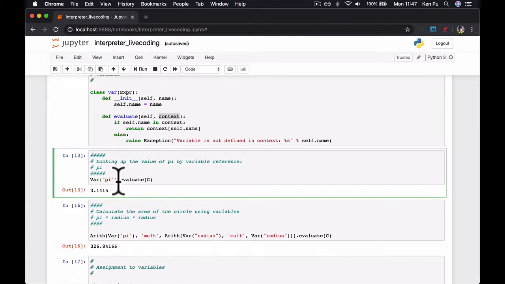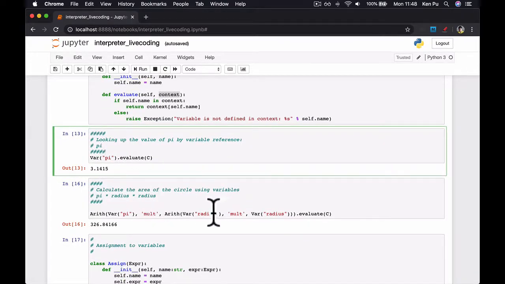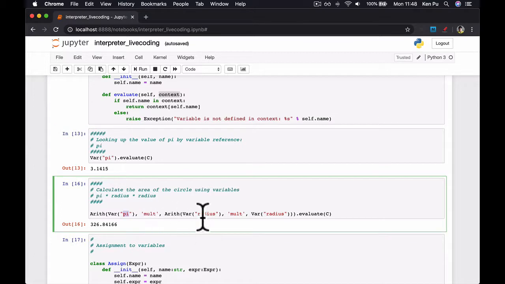The important thing to highlight is that when we construct the expression of the variable type, we actually cannot figure out the exact value associated with it. The exact value depends on the context. So with a different context, the same expression would evaluate to different data. If we have a context that has pi and radius, then we can evaluate this expression of pi r squared using this data structure evaluated against some context.